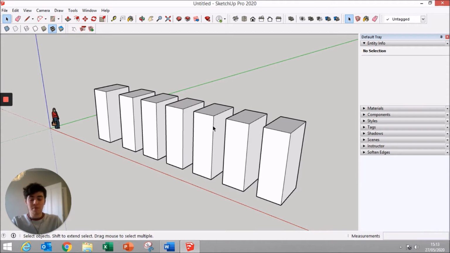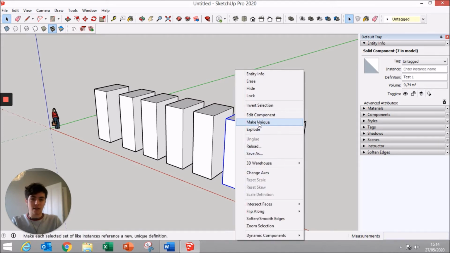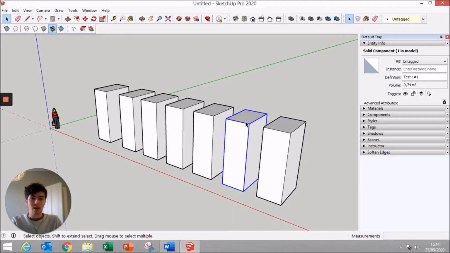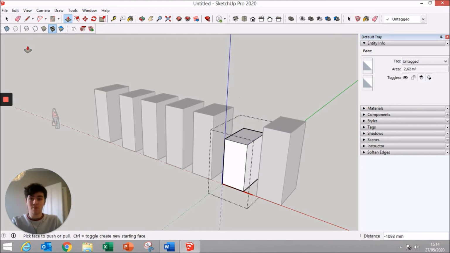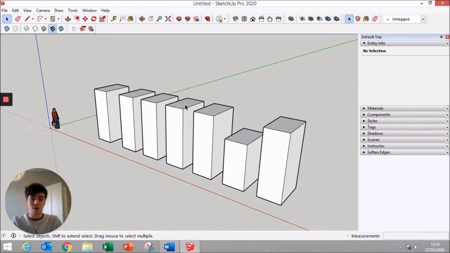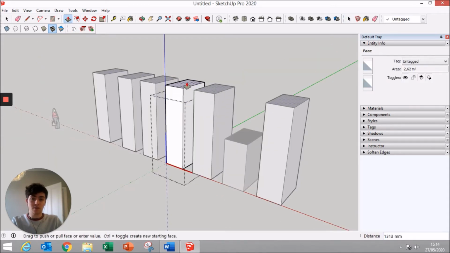But now imagine that I want one of these components to be a bit different. Rather than creating another component, I'm just going to go on this one, right click, and make it unique. Then I can modify this component and it won't affect the other components that I had before, as you can see there. But all the others are still the same components and relate to the same properties.